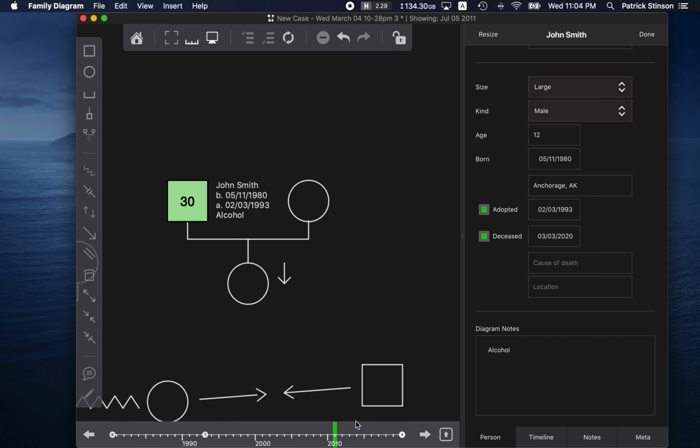So the design principle here is that the diagram should always be in sync with whatever date it is. And a main design principle for both the data that you're putting in and the diagram app itself is that everything, as much as possible, should have a relationship in time. That adopted date is an event that happened at a certain time, the death happened at a certain time, and that makes it possible for this timeline to actually be meaningful.